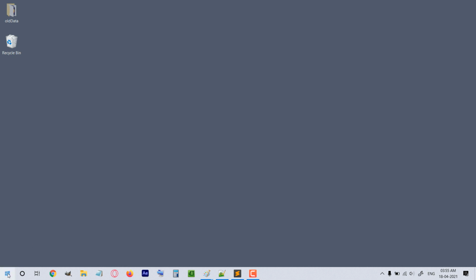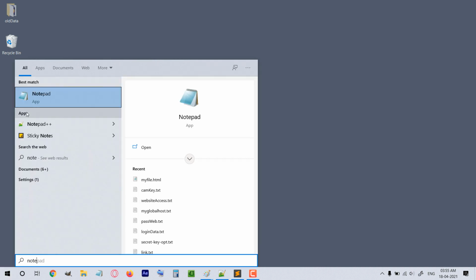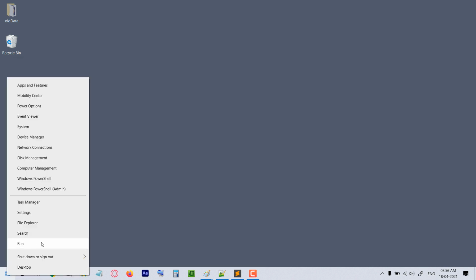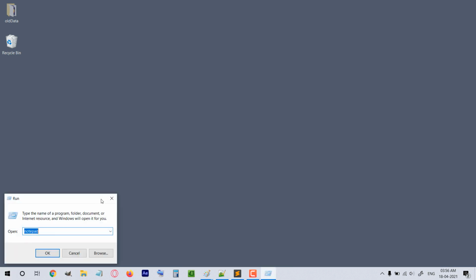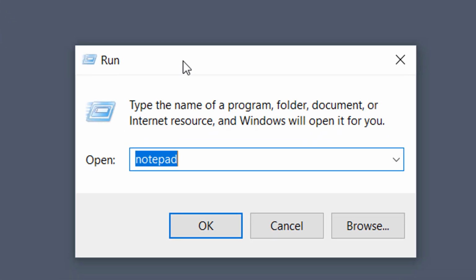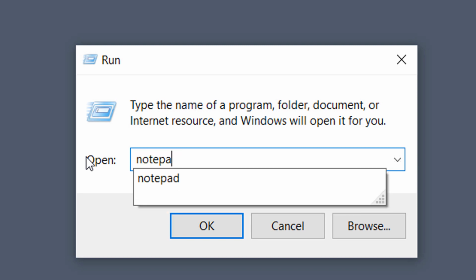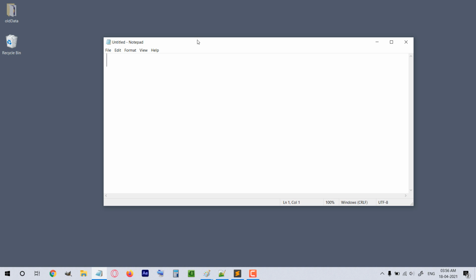You can go to your start button and search for Notepad. If you are not able to find Notepad here, then you can right click on your start button and select Run from there, or you can use the Windows plus R shortcut to do the same thing. Here in the open section, you have to write Notepad and press OK. This will open your Notepad text editor.